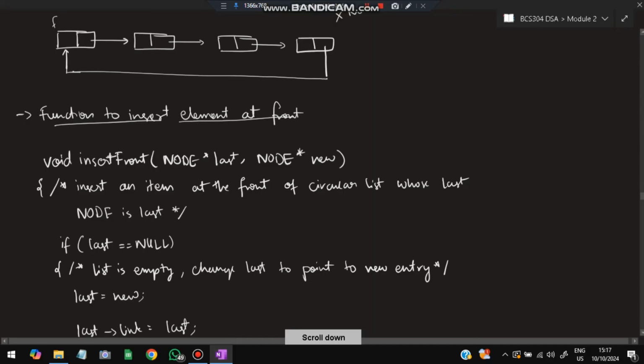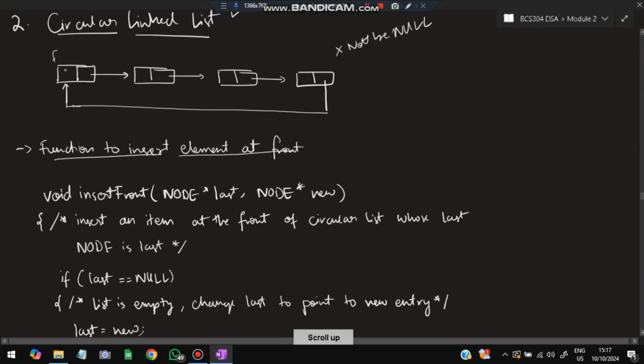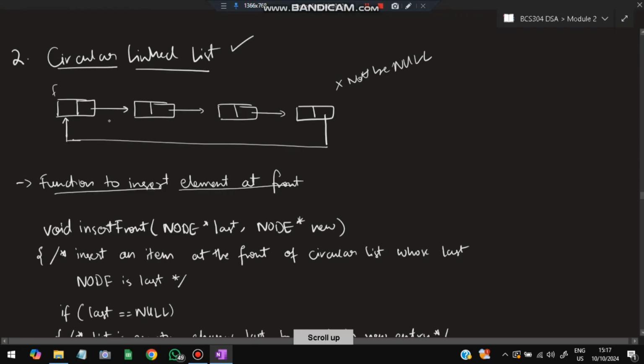So the function to insert an element at the front, this is the front. If you want to insert the element, how do we do it? You want to insert the element here. First understand the logic. There is no need to explain the whole code, just understand what we need to do.